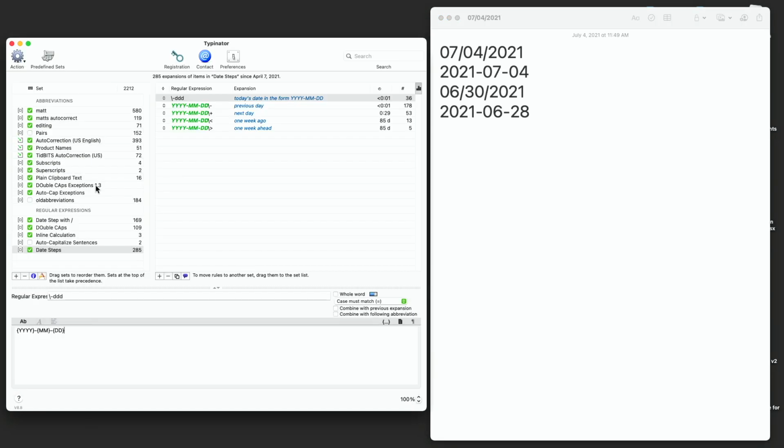Okay, so Typinator has this idea called predefined sets. And with a predefined set, these are sets that have been defined by the software developer, but as well as other people. And one of the predefined sets is this datestamps. And you'll look at this and think, oh, well, that should be pretty easy to achieve. It has a -DDD. It has a backslash in front because we need to escape the dash. Otherwise, the dash will be interpreted differently because it's a regular expression.